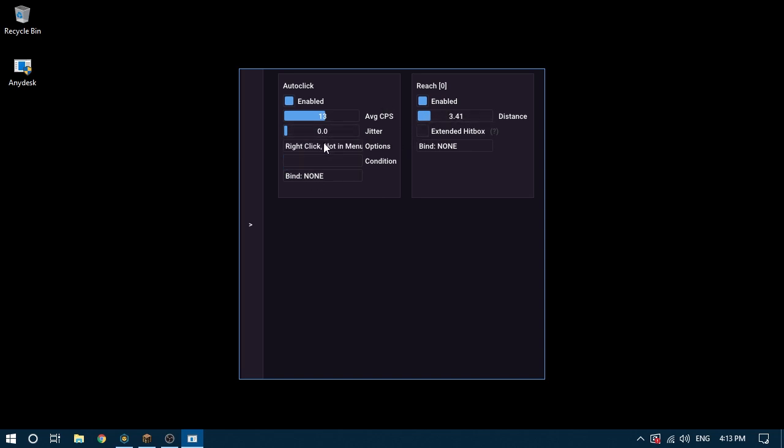You have options such as right click and hide in menu. Now, I highly don't recommend you use hide in menu, because it makes it so inventory fill doesn't work. You have a condition, which is only while sprinting. I personally find this kind of useless, because if you're being hit backward, then you're not sprinting, and your auto clicker just stops working. So I feel like this was a really dumb feature. I don't even know why it's there. You can also bind it, of course. If you want to unbind it, click on it and press escape.